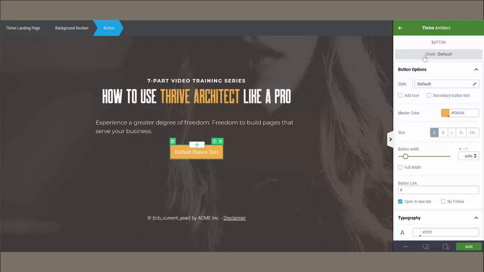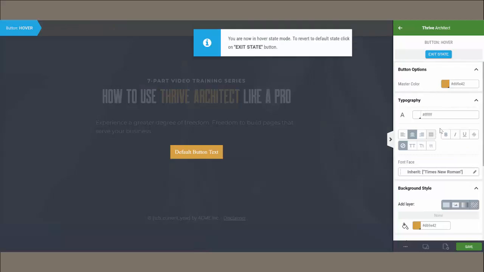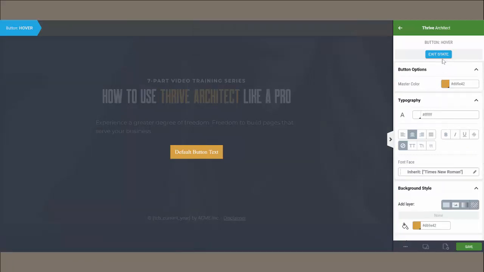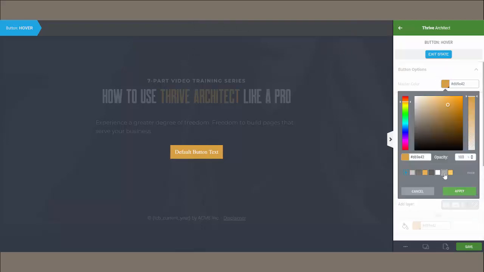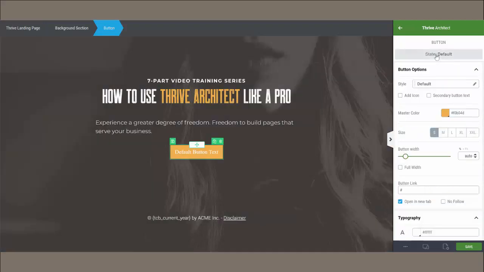So if you come up to here where it says state, this is default. So this is what the button's going to look like on display. If you click this, you can select on hover. Now everything you style as of right now is what's going to happen to the button when you hover it. Okay, so I'm going to change this gray color. I think I usually use this color. And that's about it. I'm not going to do too much because I'm going to exit out of that.